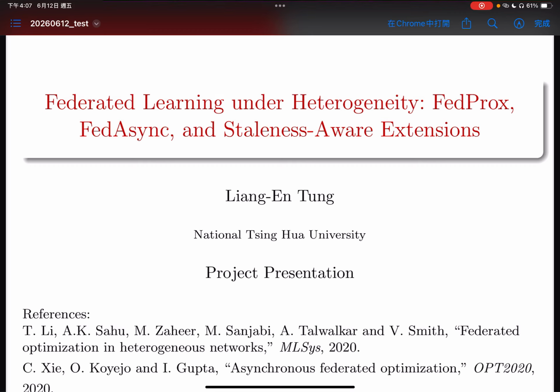Today I will present my project, Federated Learning under Heterogeneity. In this project, I compare FedProx, FedAsync, and two Staleness-Aware Extensions based on Section 2C and Section 2D. The main focus is to study how different federated learning methods behave when clients have statistical heterogeneity, different latency, and dropout behavior.